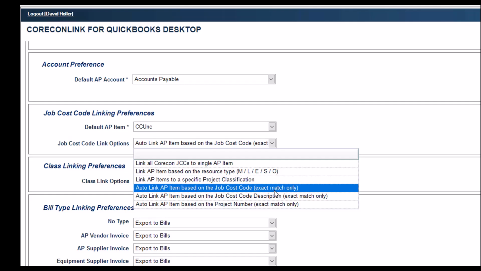This is an exact match only. There are other options here, but you can only choose one. For example, you could link items based on the cost resource. You could link AP transactions based on a project classification, which is customizable in CoreCon. You could also match on a job cost code description, exact match. And the final one is to match by project number.